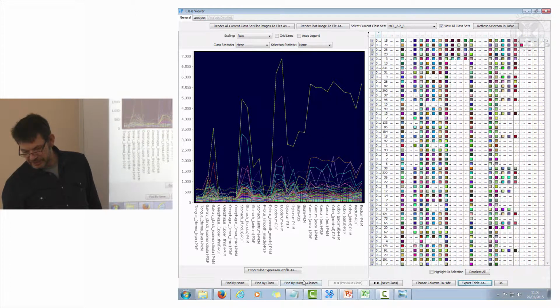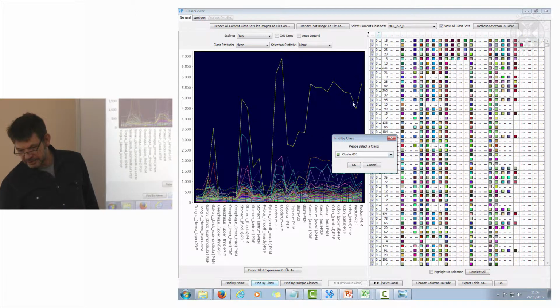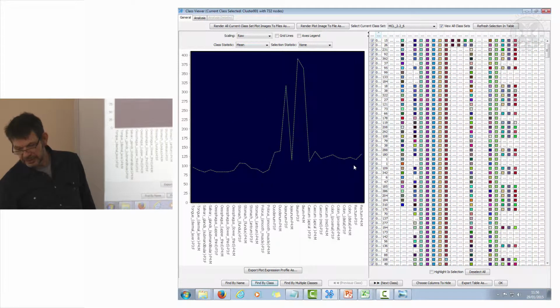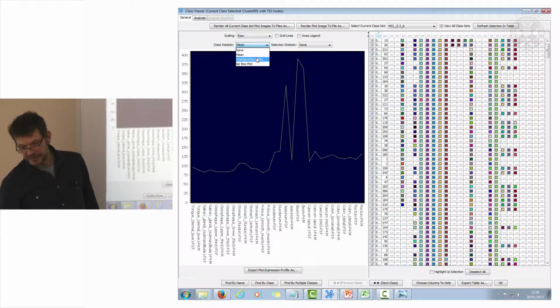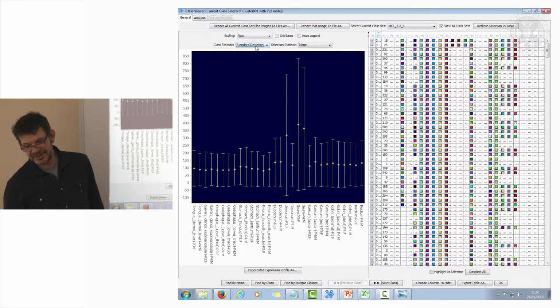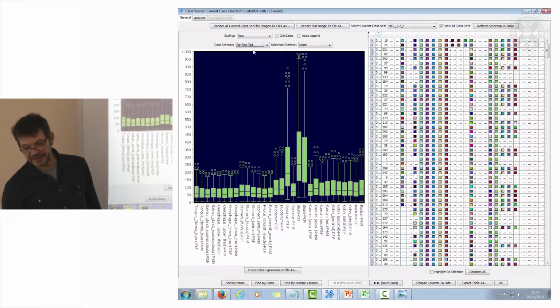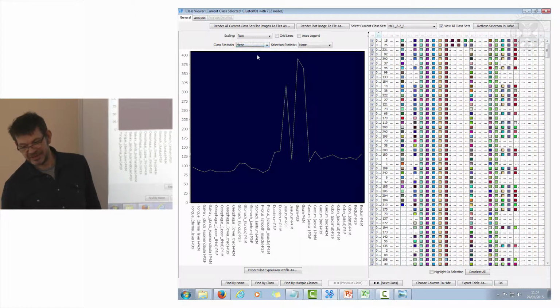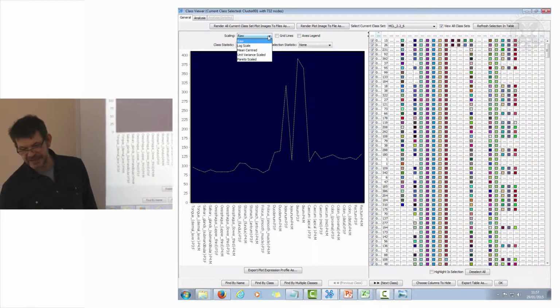As I said, you can do a lot of things within here. Let's just go back to one cluster. Just in terms of looking at that, you can put on the standard deviation, but standard deviation is fairly meaningless when we're talking about gene expression data, because essentially I think we can do a plot like that for whatever, and generally mean is fine. I think there's a median now. There is a scaling.